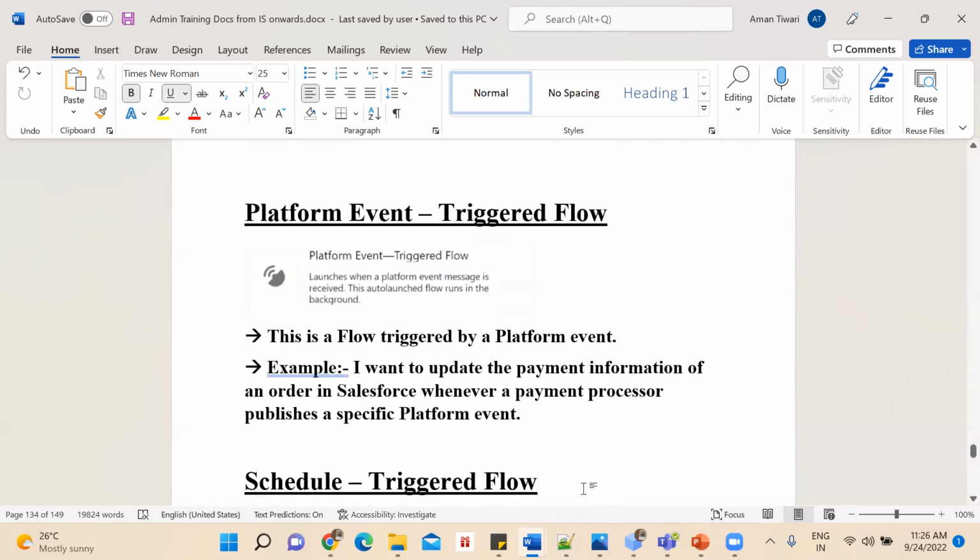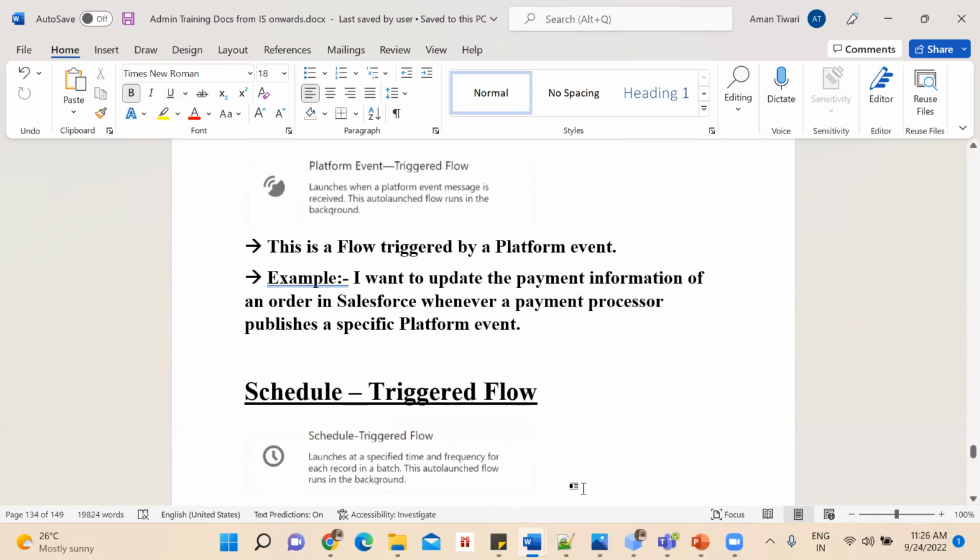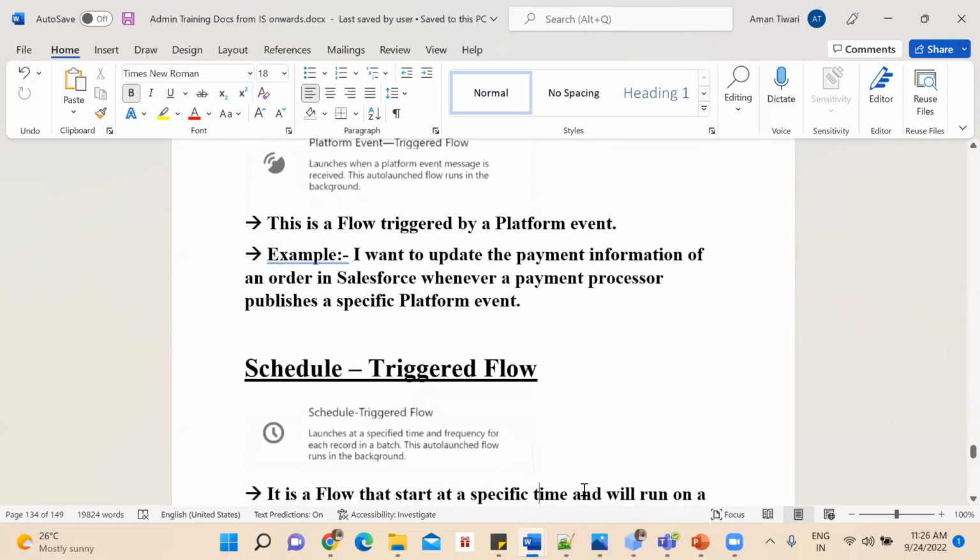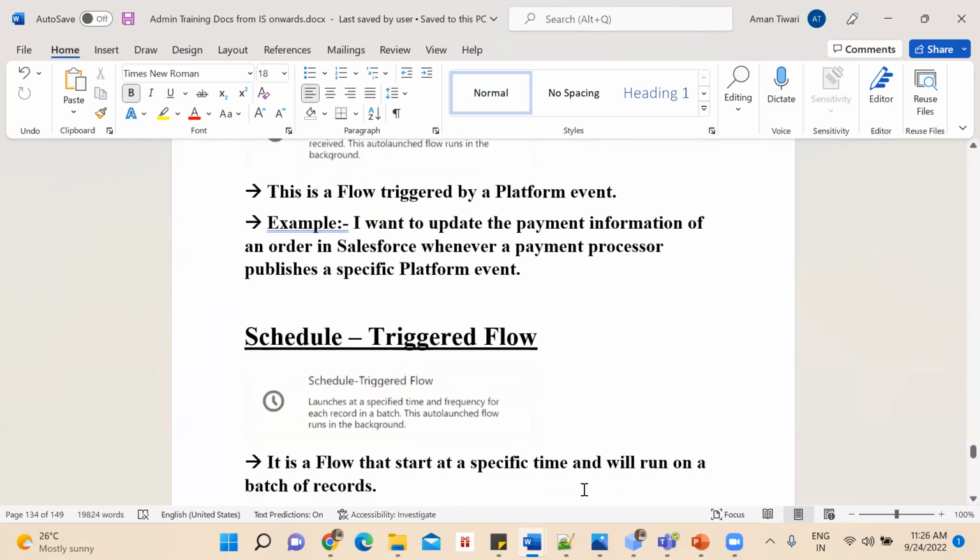With that said, let's move on to the second last type of flow, that is scheduled trigger flow. This is very easy to understand. It is a flow that starts at a specific time and will run on a batch of records.